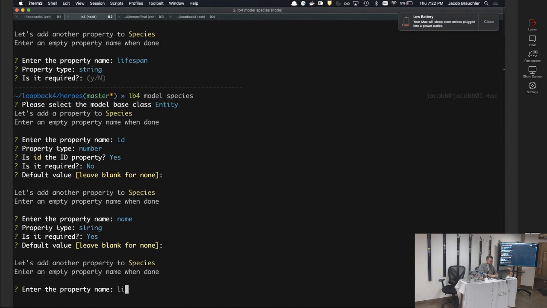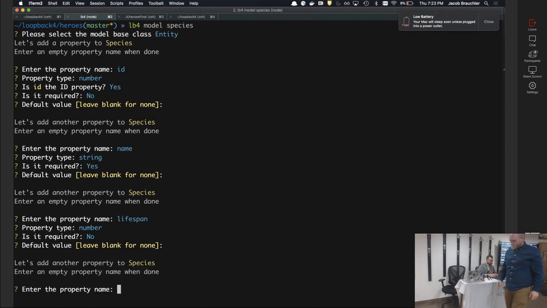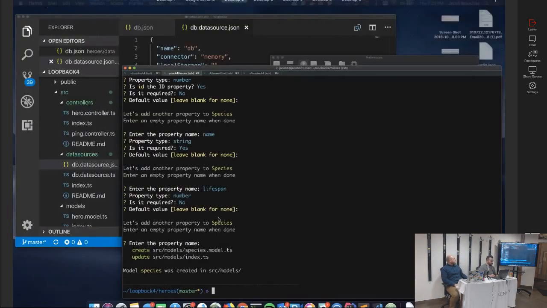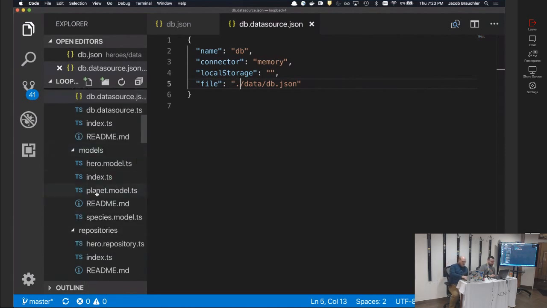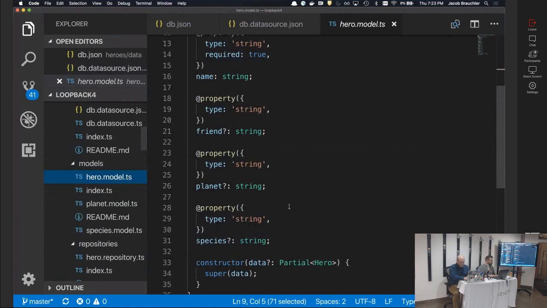Lifespan, which will be a number, not really required, and no default value. So now we have a couple new models, and we're going to go ahead and look at how we can use some of the relations that are available to us in our models. So we're going to go ahead and actually update our hero model.